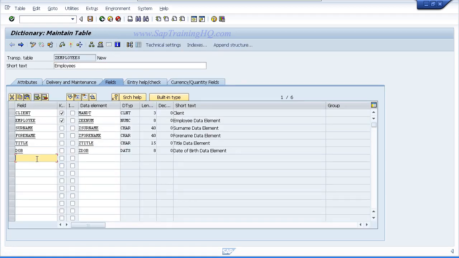And there we can see all our fields have been entered into our table. All the short text and individual data element and domain properties have come through onto our screen. So that indicates everything is working just fine for us. Now the next thing we want to do is just click the Save button so we can just save our progress up to now. Then we're going to move on to maintain the technical settings for our table.